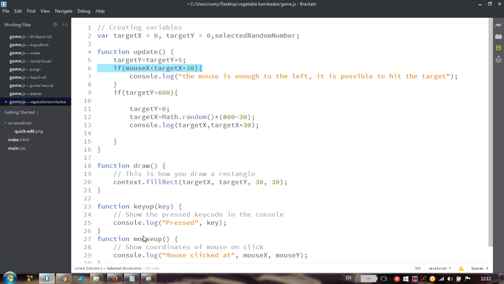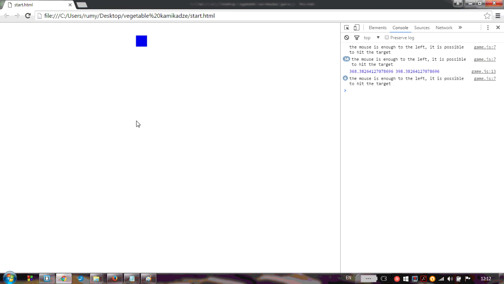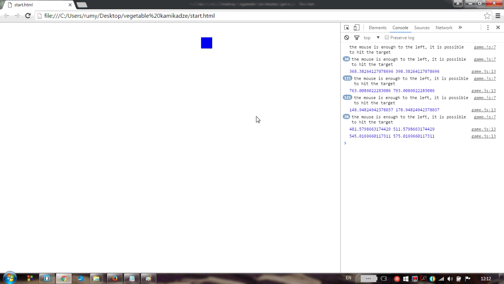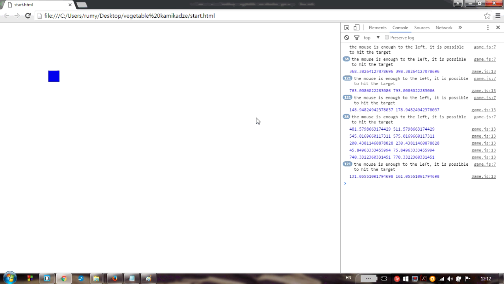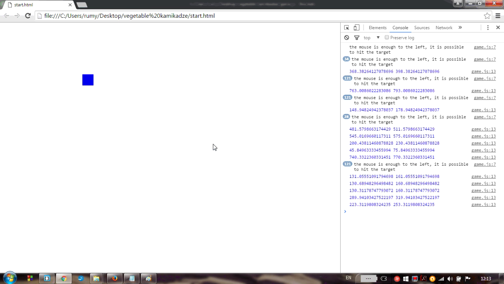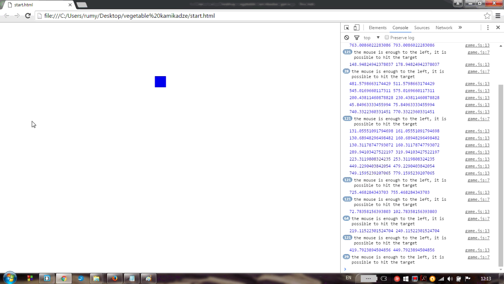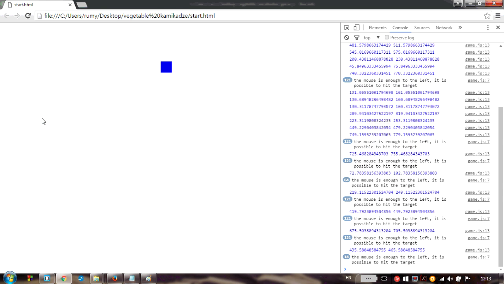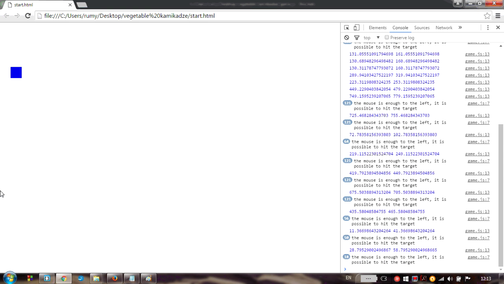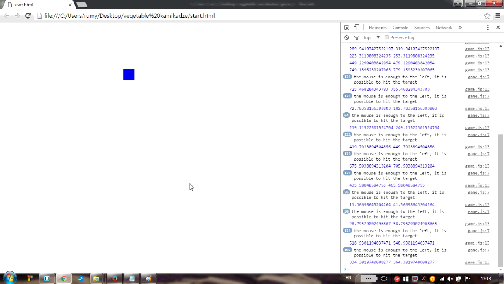I will see how my code is working for now. It will be only checking if the mouse is enough to the left. And you can see that this console log is not printing now because the target was too much to the left of the mouse and the mouse wasn't left enough. But if I move the mouse to the left, you can see that each time the target is to the right, and I have my console log now. So we are now checking something.